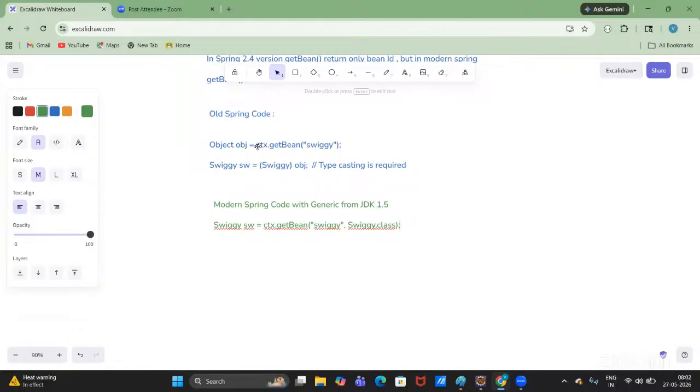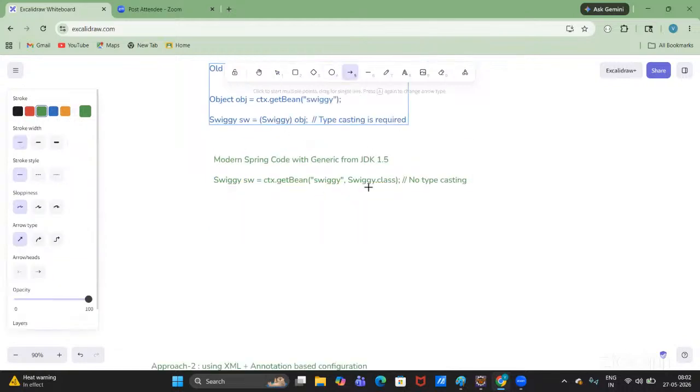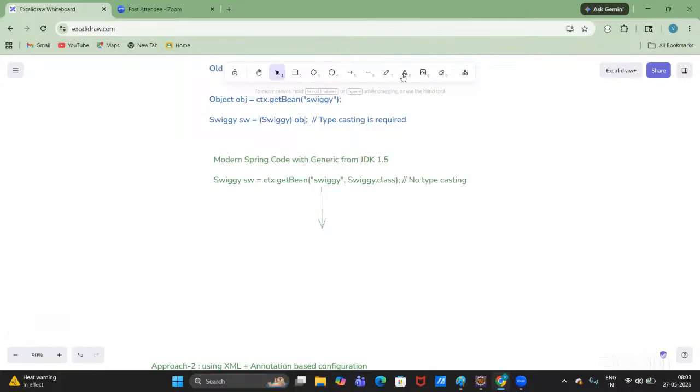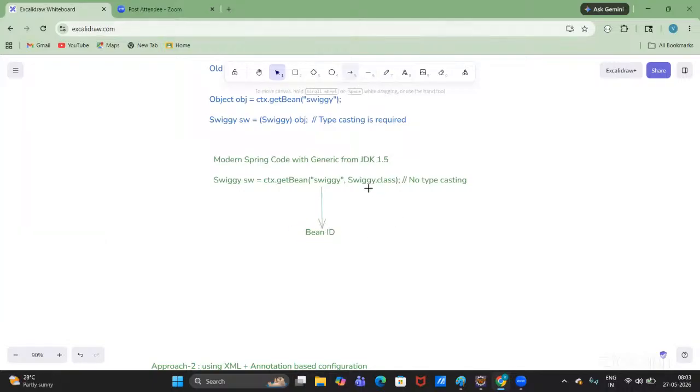Clear? Now see, no typecasting here. The same application is converted into a single line with no typecasting. Clear? Directly here the bean ID. Let me write it here. This is the bean ID, and this is the class name.